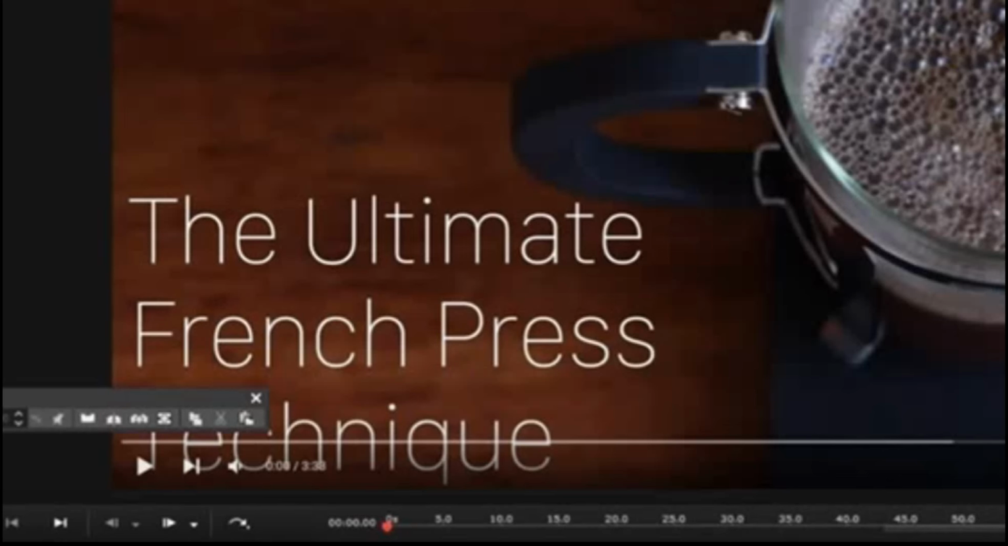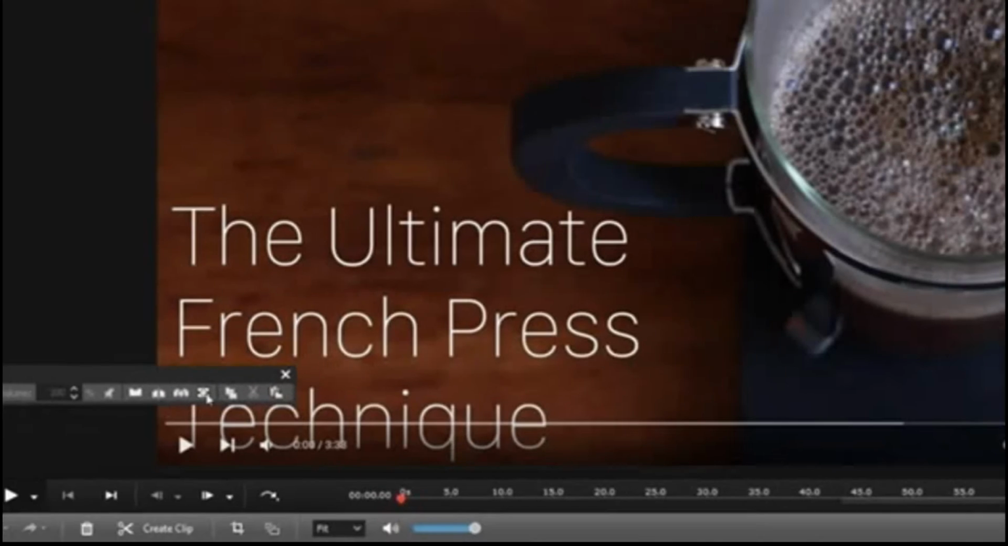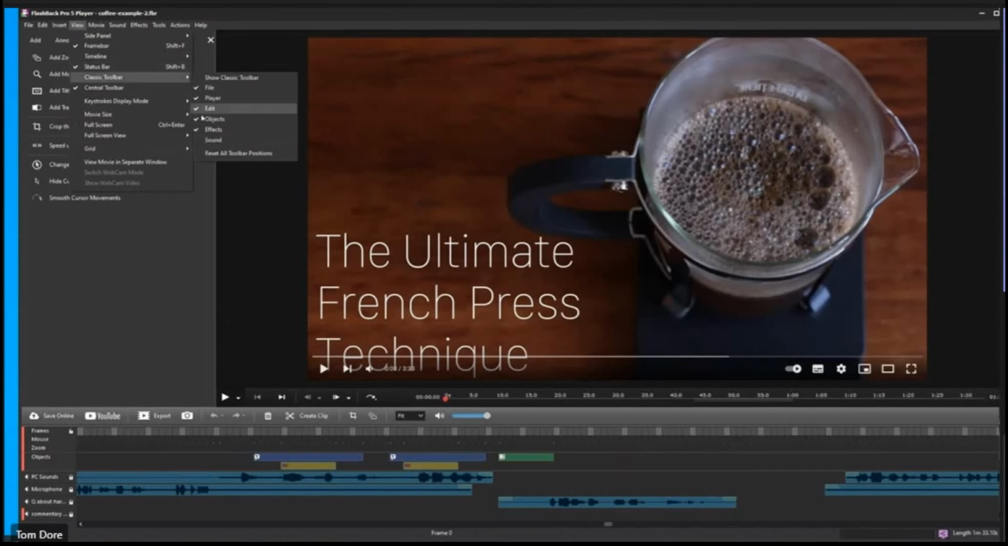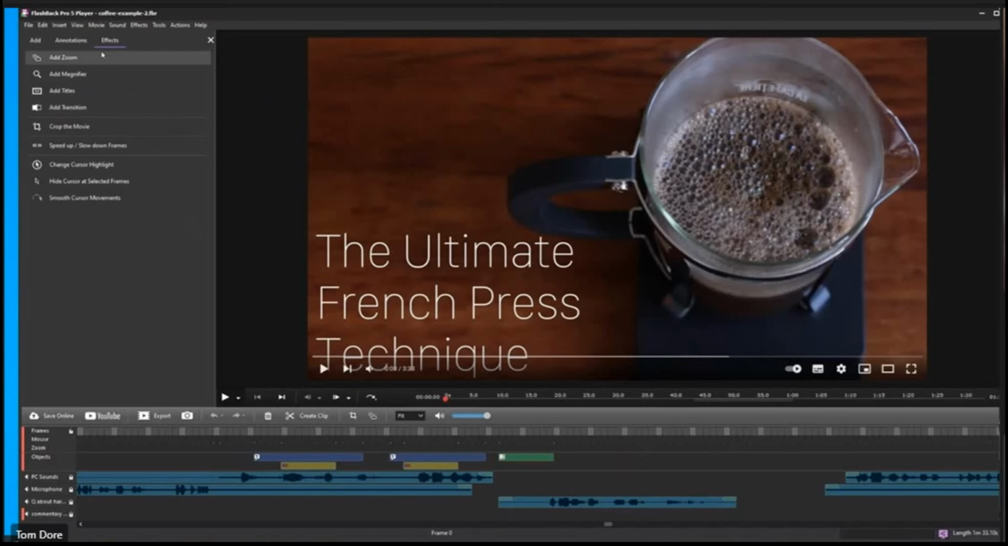Now, what we're saying here is that we can add these effects too, and the effects are on this effects panel. So I'm just going to close this sounds toolbar, but I can always come back to it. You know, it's under View, Classic Toolbar, Sound. But on the effects panel, you've got things like add a zoom magnifier, and then the titles are at the front and end. Those are the ones we'll take a look at.